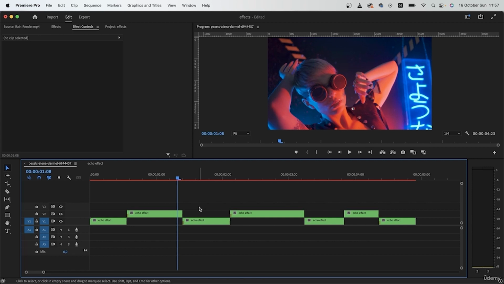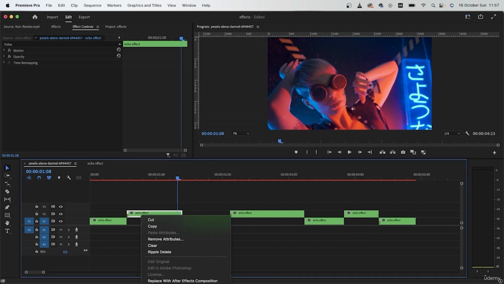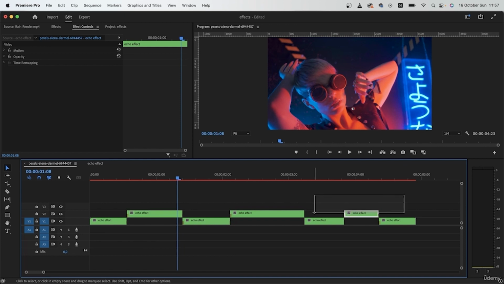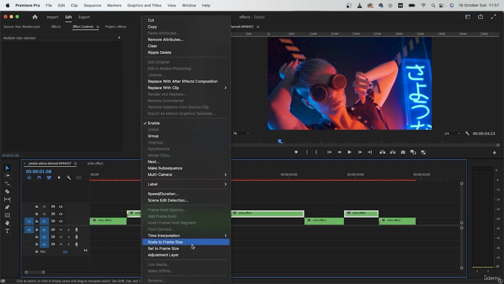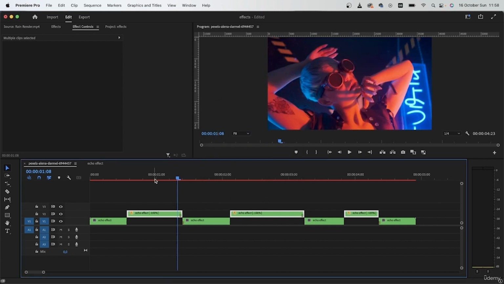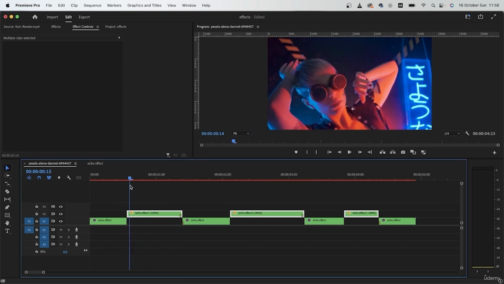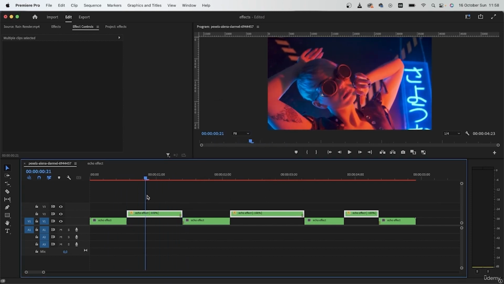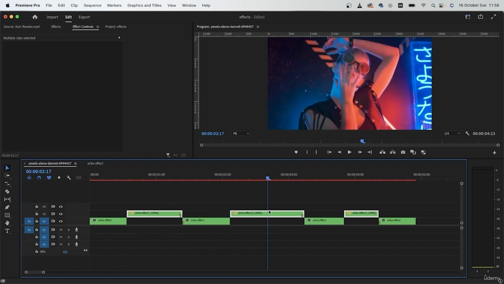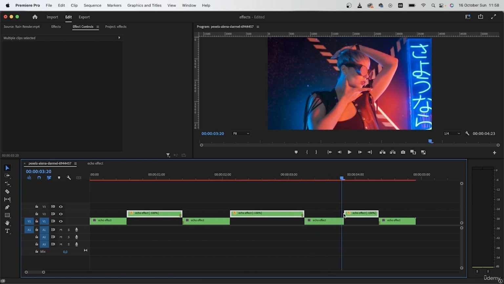I'm just pulling them up so it's more organized. You can just leave them down there. Now on these sections, we're going to reverse them all. So let's grab all of these, right click, speed and duration, reverse speed. So essentially we're going to get this reverb glitch effect, which is only happening because we reversed the video.